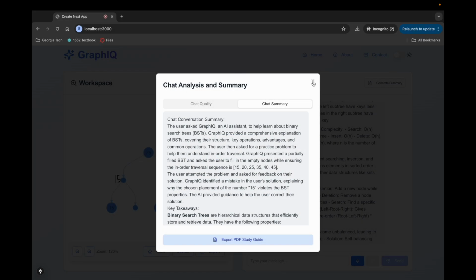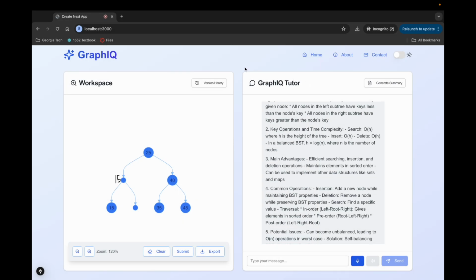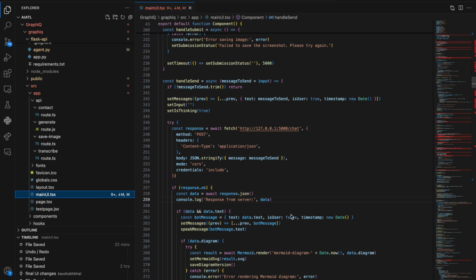So yeah, that's the UI for GraphIQ. We think that this has huge implications for any type of visual-based learning class or just any class in general. And we hope that you see the potential for this technology. I'm going to take you through our code base. It's starting with our front end.